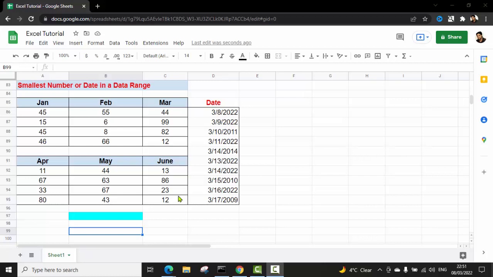In this video I will show you how you can find out the smallest number from a dataset. So here you can see I have two datasets. One is here and another is here. So from these two datasets I will find out the smallest number.